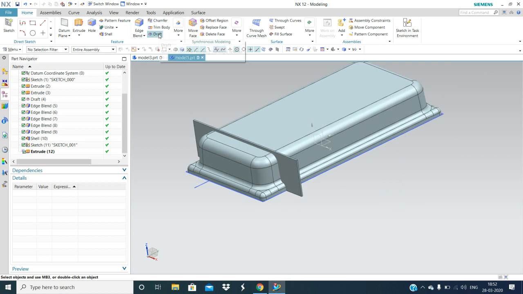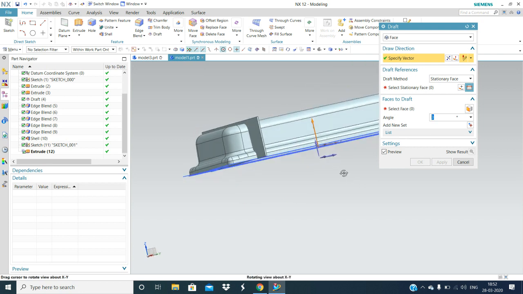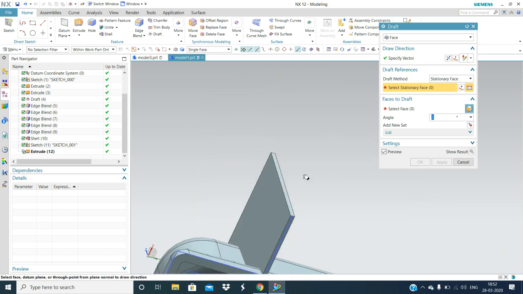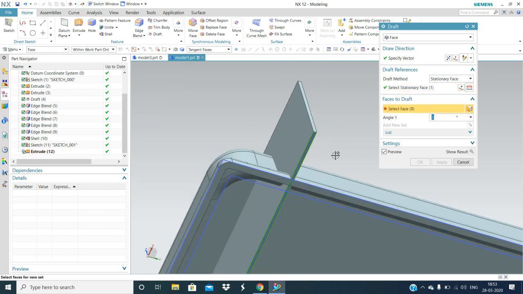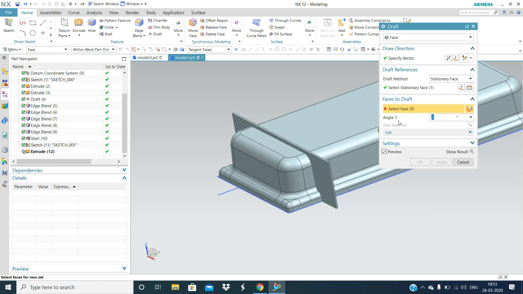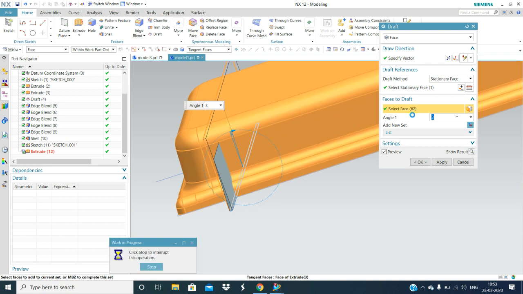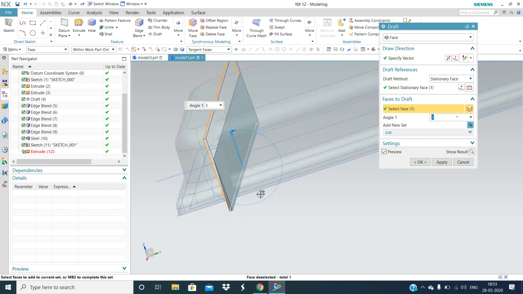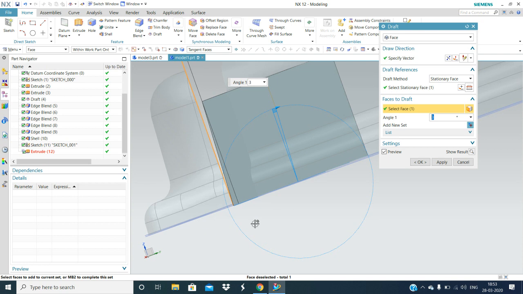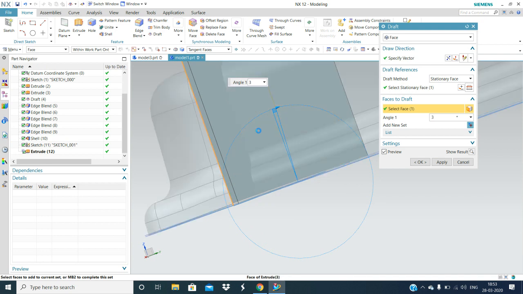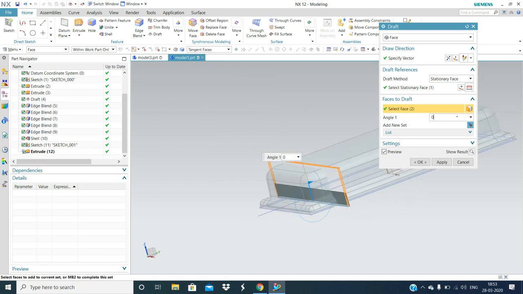And we will give the draft to it, each side, draft along z direction. Stationary face, bottom face, and faces to draft, this face. If you want to deselect, you can press shift and select that component so that it will be deselected. I will give 0.5 draft on each side.